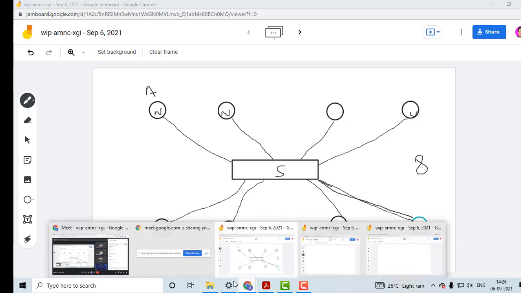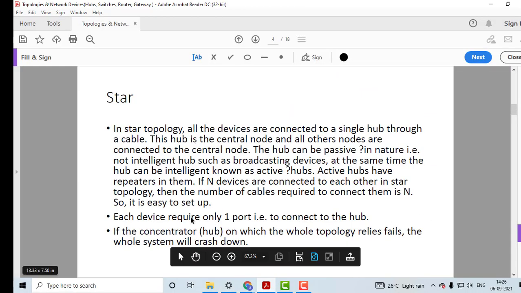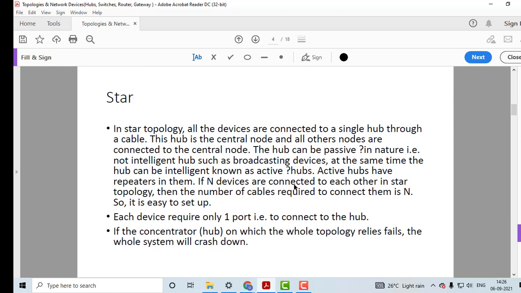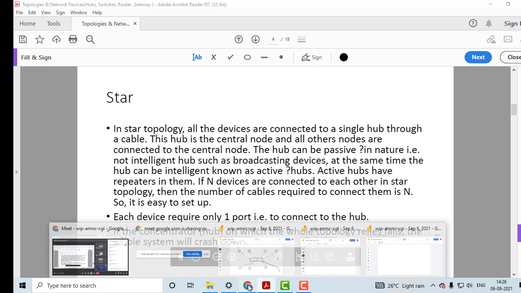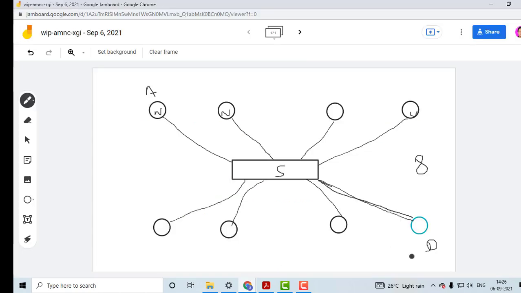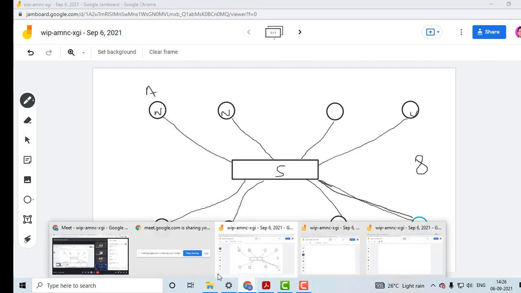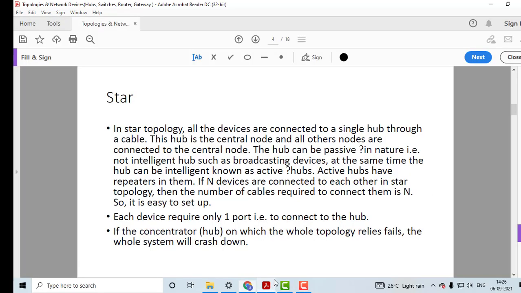Not like a mesh topology, in which if you have 6 nodes, then you require n minus 1, that is 5 connections at each node. But in star topology we require only one, because if you want to communicate from A to D, you require only two links, this and this one. You're getting this point? Only one port is required to communicate.